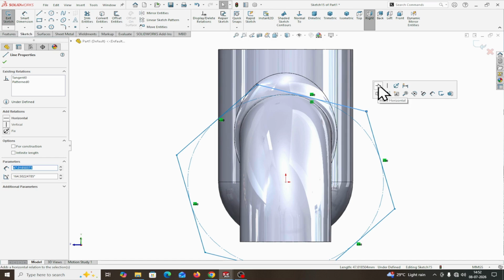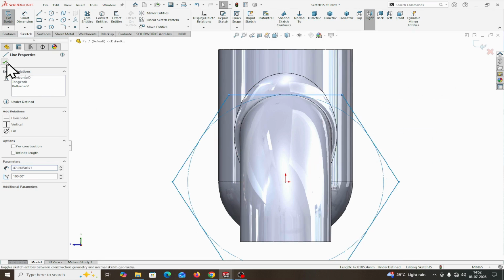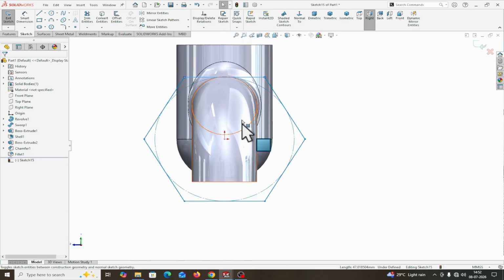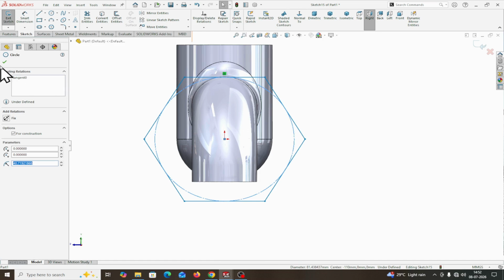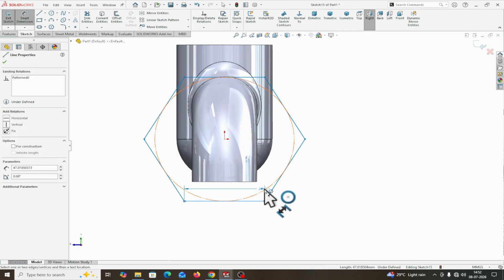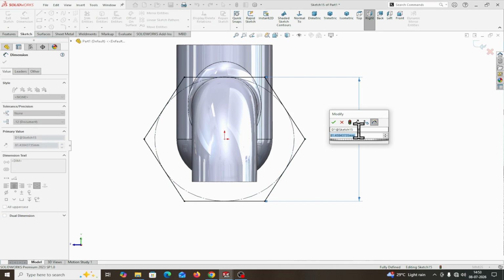Select this line and make it horizontal. This distance is actually from flat to flat faces, which is 58 mm. You can make it from here also. Sorry, either you can make this distance or select this circle. Both are the same. This is 58.